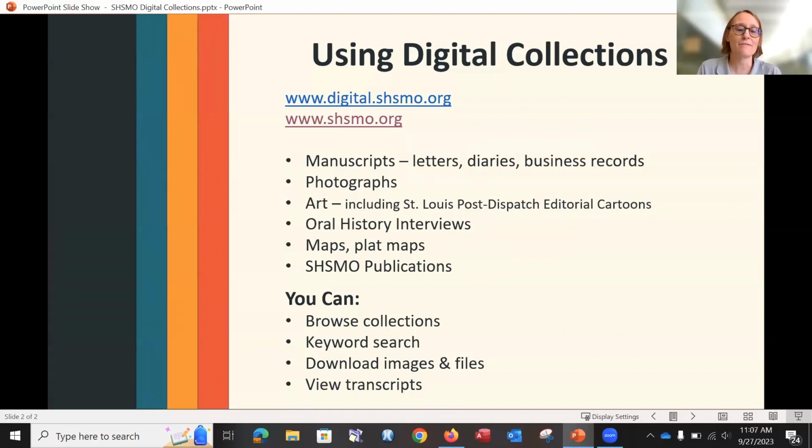And in ContentDM, you can browse collections and items. You can do keyword searches. You can download images, and you can look at information about the items like copyright information as well as transcripts. So I'm going to go ahead and show you how to navigate to our collections.